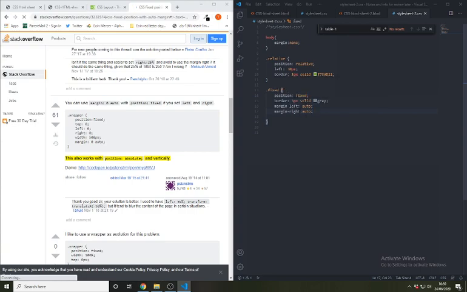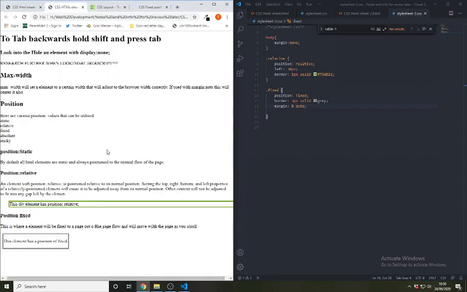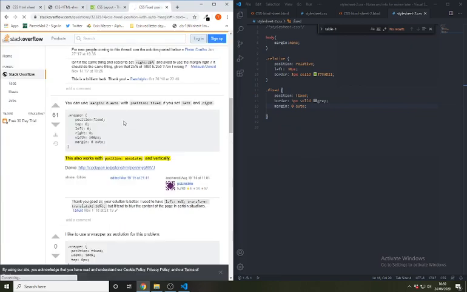So if we go margin 0 auto, that should work. Which it doesn't. Why didn't it? Oh, let's just nick this completely. Why ain't it working? Of course it ain't working, right.